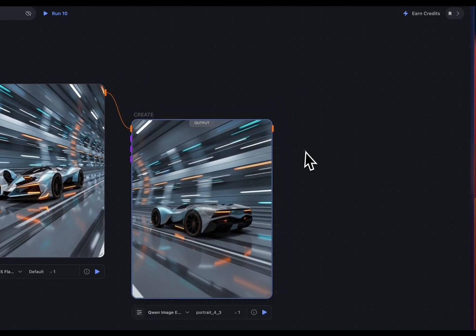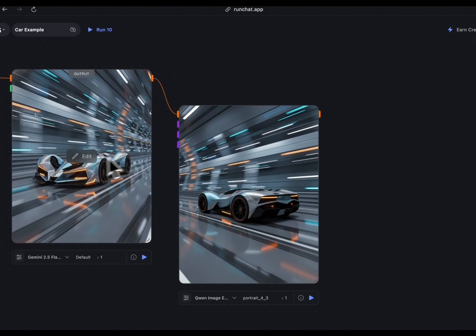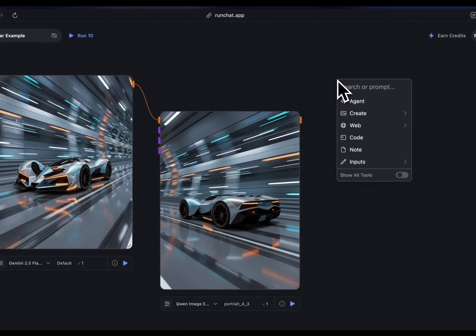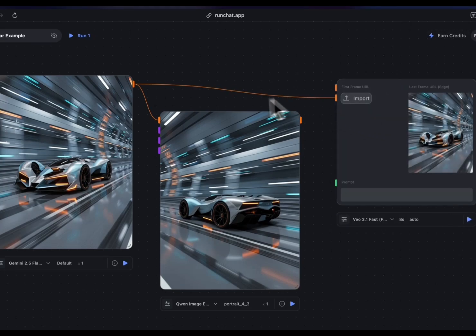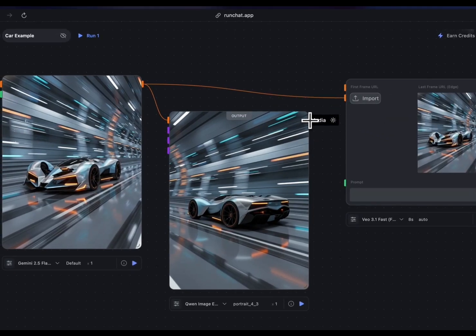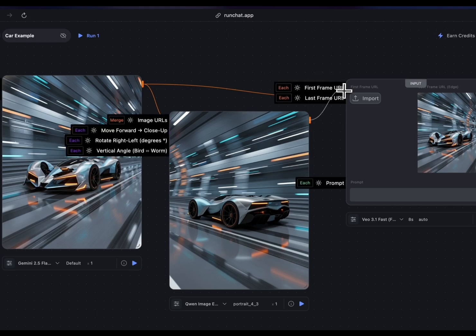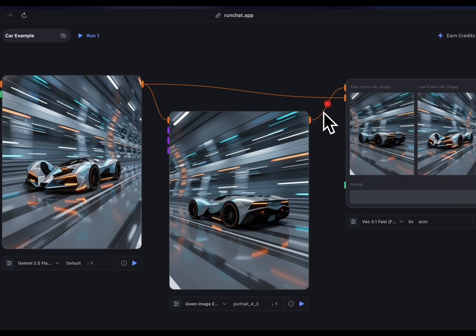And another fun thing to do would then be to create a first and last frame video from these two outputs. So I'm going to drag from the first one and type in first last. We're going to use Veo 3.1 first last. So we've attached the last frame by default. I'm also going to attach the first frame.